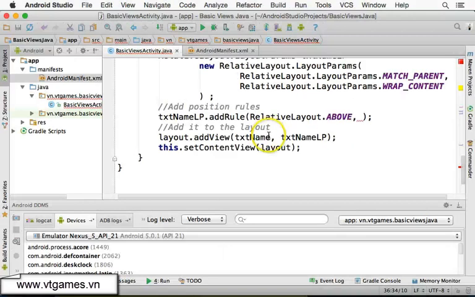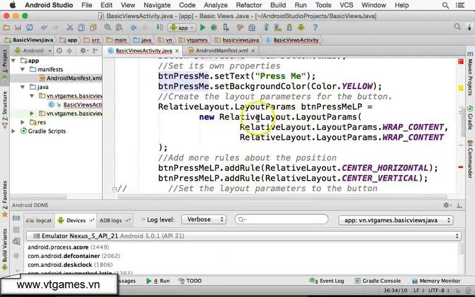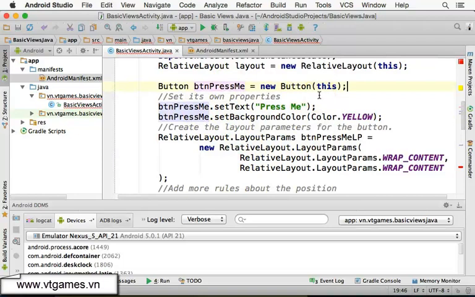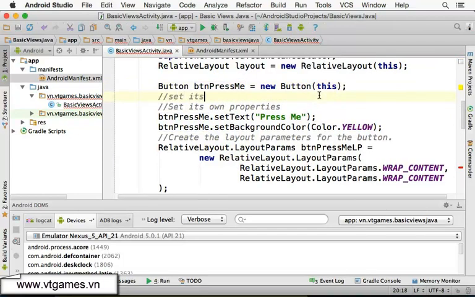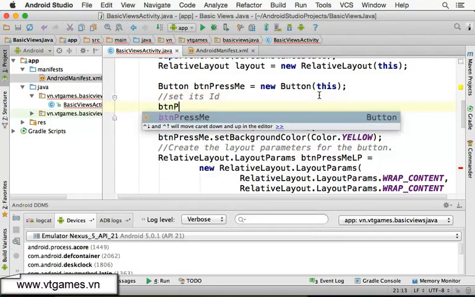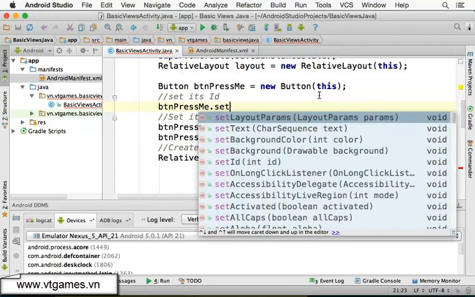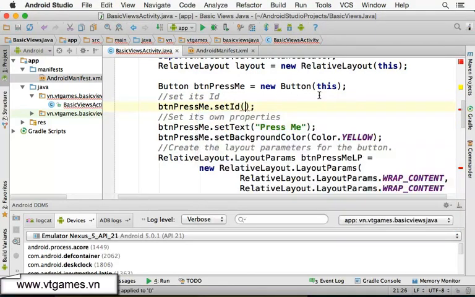That's why we need to set an ID for the button when we create it. This one is button press me. After creating it, we're going to set its ID, so you use button press me dot set ID. This takes an integer, and you could specify any number you like, but there is a high chance that your number will clash with other components. That's why normally it's not allowed. It still runs, but it's not recommended because of the high chance of conflicting with other components.